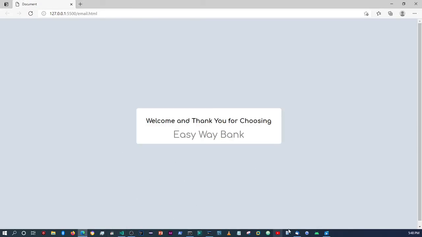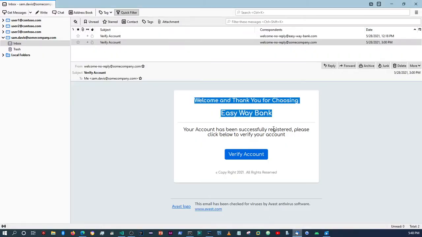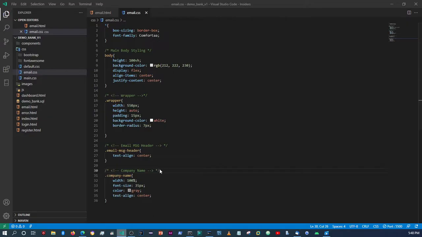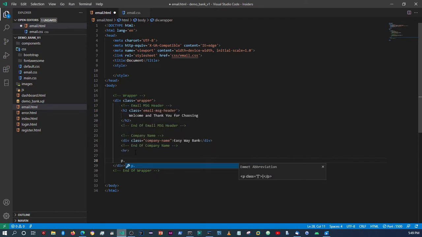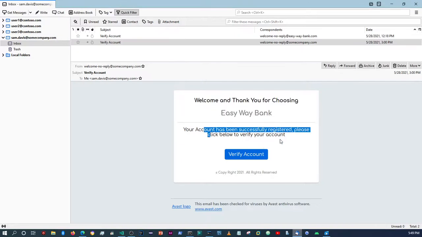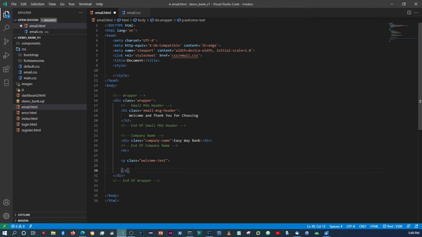Okay, so now after this, I think I had a horizontal line. Yeah, I had an HR tag, a horizontal line between the bank name and the message. So I'm gonna say HR, and then this will just be a simple text. Again, I'm just gonna copy what I wrote here, and then just paste it within there.